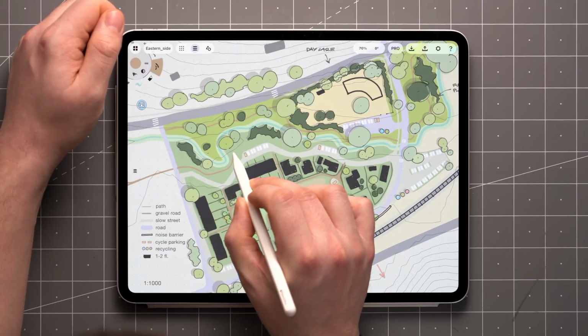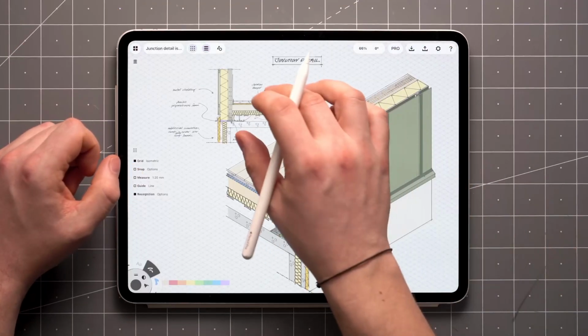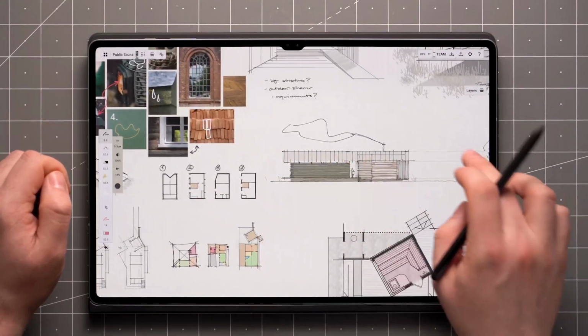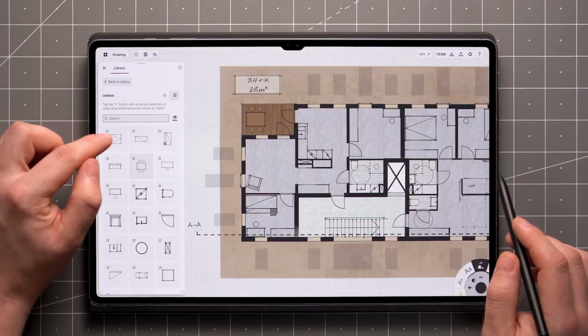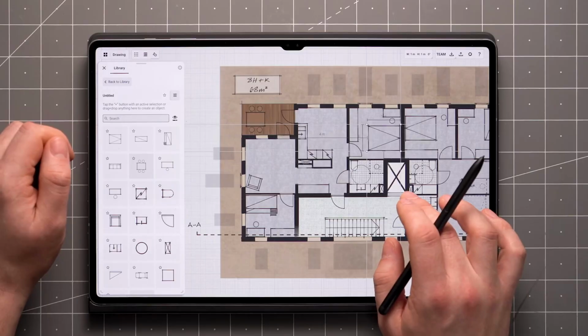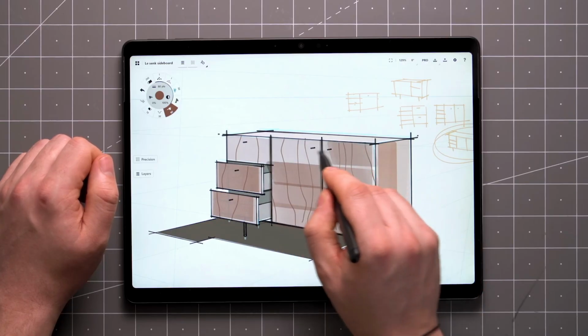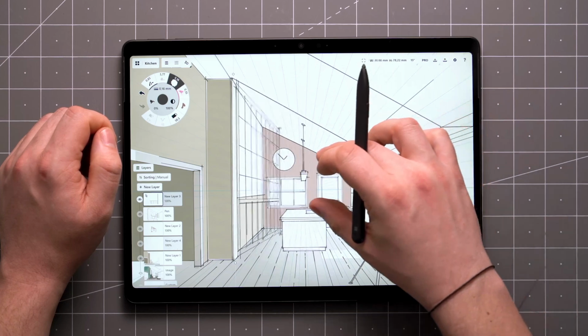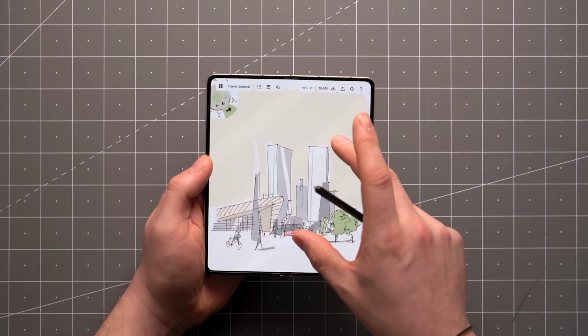Concepts is a vector-based design tool that blends freehand creativity with technical accuracy. It's ideal for architects, engineers, or anyone who needs an infinite flexible space to think visually. In this video, I'll walk you through the core features and functionality to get you ready to design in under 10 minutes.